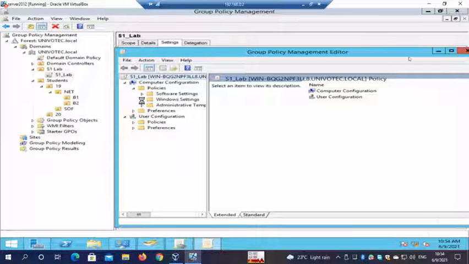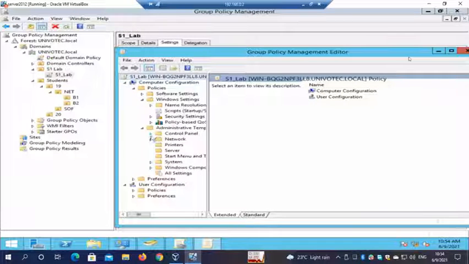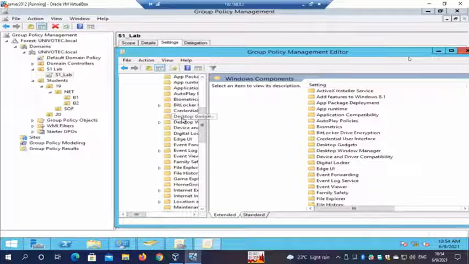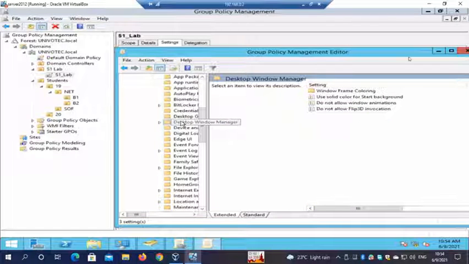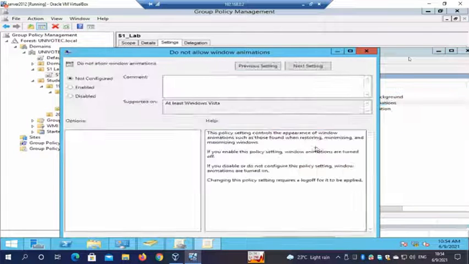Yeah, so if you want to, in the lab, yeah, so actually it should be administrative template. Okay, Windows components. Yeah, so for example, if you don't want to allow any window animations, right? So yeah, currently it's not configured, this policy, right?